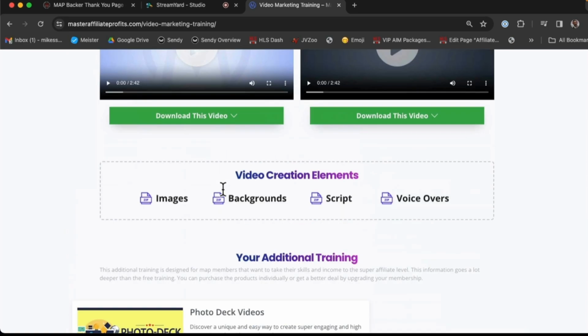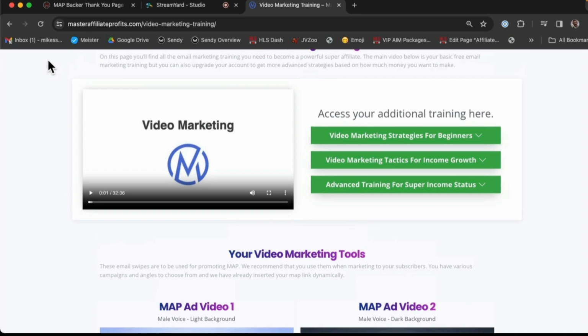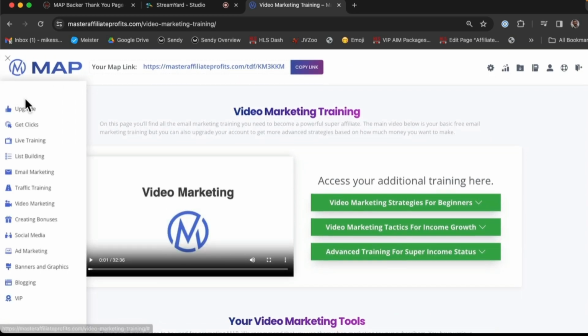and then you have all the additional training here. I think the one thing you could take away from this demo is that this is a loaded website. Like, there is a lot of stuff here. There's a lot of training. There's a lot of tools. And the most important thing, there's a lot of opportunity for you to earn commissions when people sign up under you, because they'll be able to buy all of this stuff.